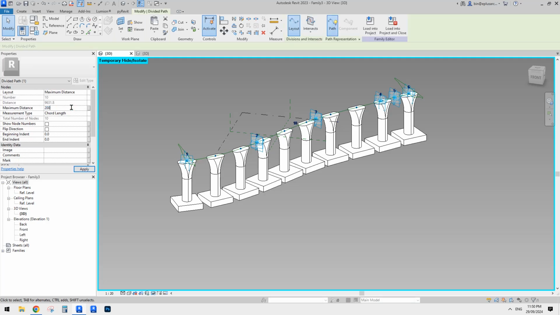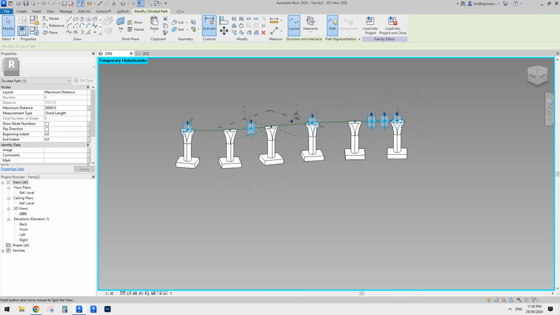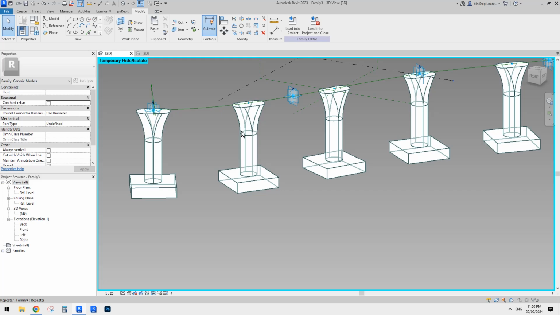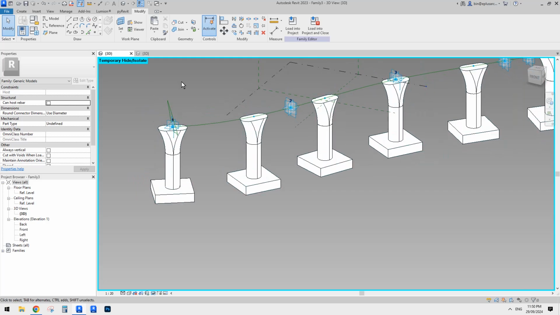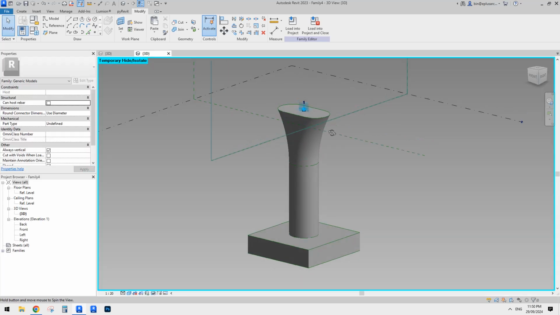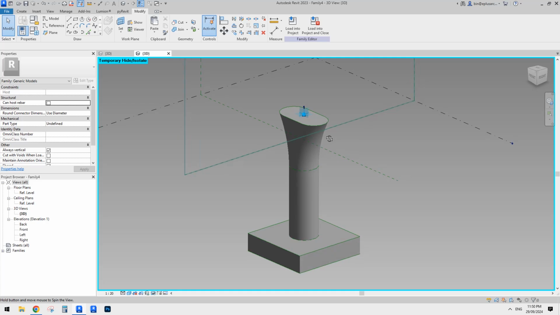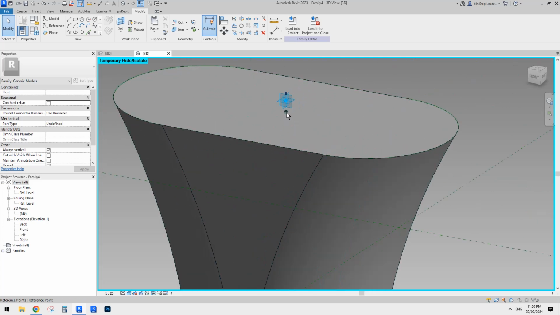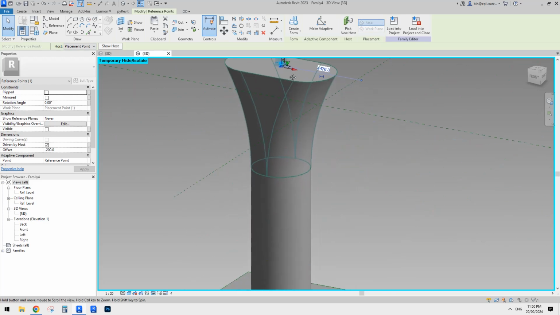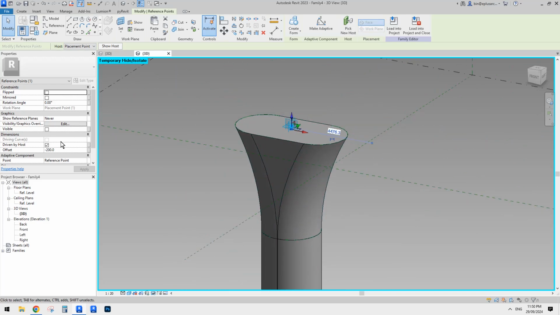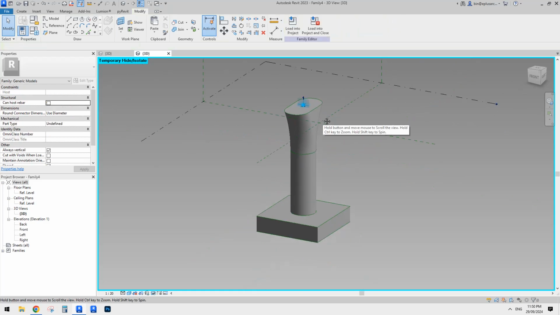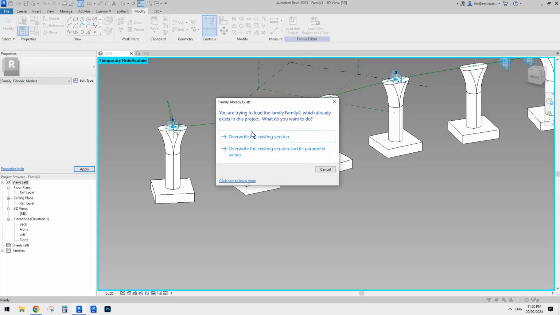Maybe I'll just make it 20. Okay, 20, right? Yeah. Also, it looks like we need to rotate them by 90 degrees. Okay, so how do we do it? Let me think. Yeah, we can probably just rotate. I'm not sure if I rotate this by 90 degrees, what happens? Yeah, looks fine. Let's just load this one into the project.